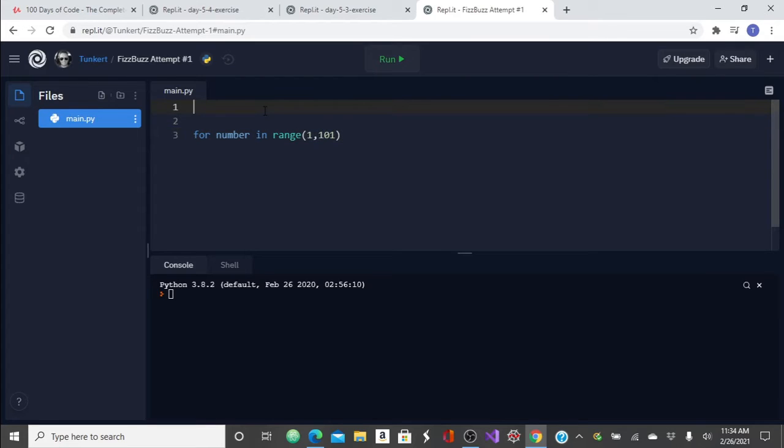Okay, we're going to have, I don't know, maybe a couple of variables. So I'm going to say that div is 3 equals number modulo 3. Div is 5 equals number modulo 5. Div is 15. Oh, yeah, that's all we need.